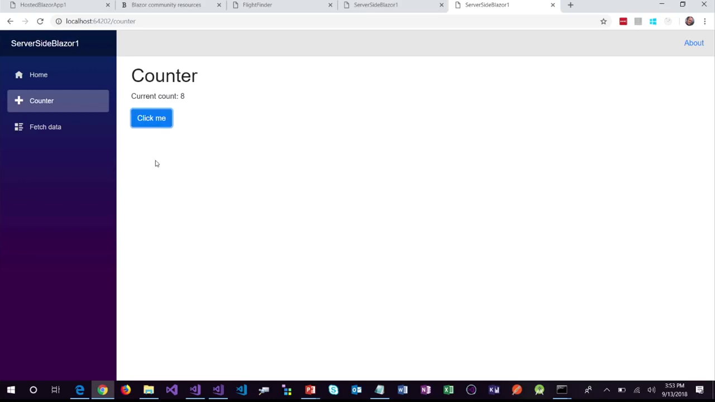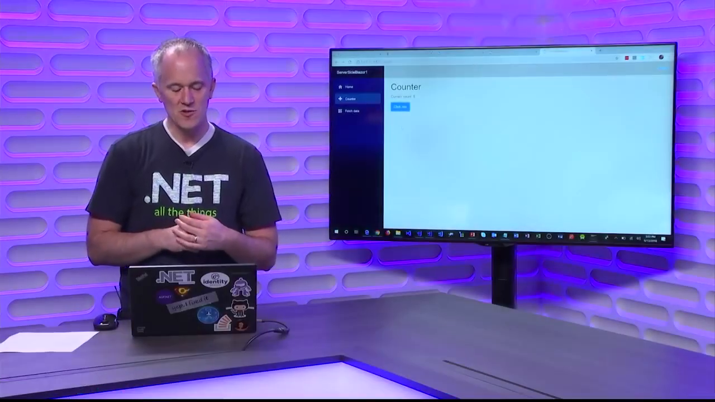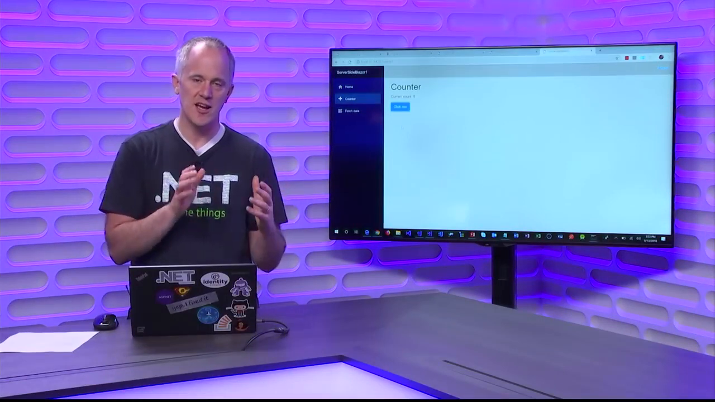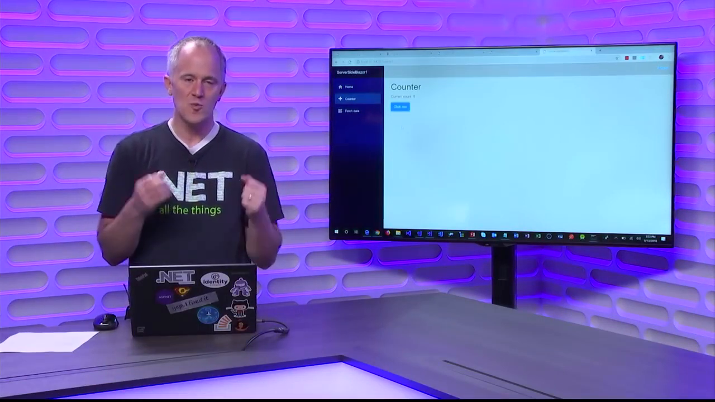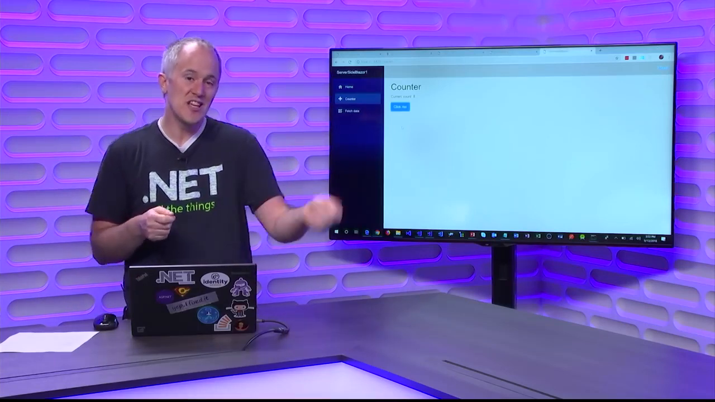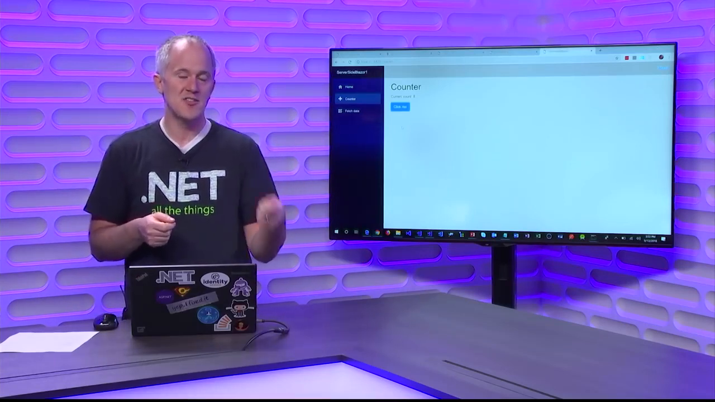So we think this is an interesting model, and it's because it's less experimental. We're actually planning to ship this with .NET Core 3.0. Now, as we do that, we're planning to continue to preserve the client-side model. The component model will stay the same, whether you're running on the server or on the client, so that we can continue to make progress on .NET in the browser.